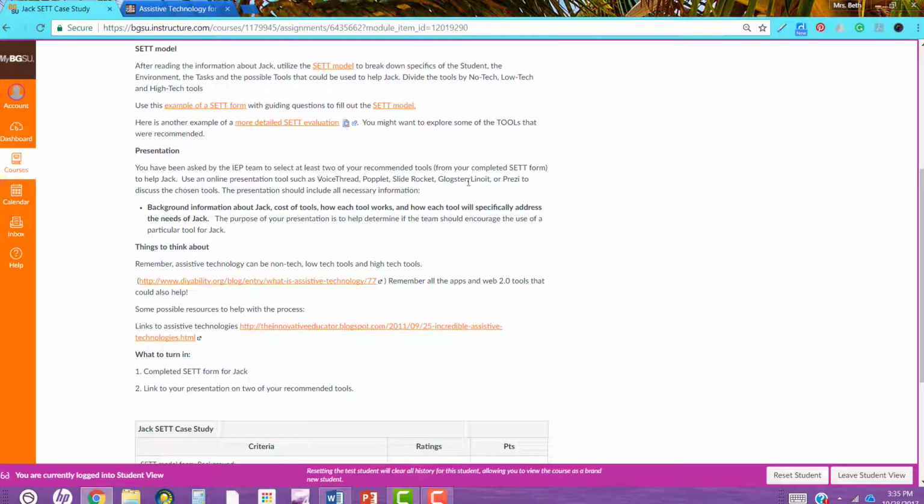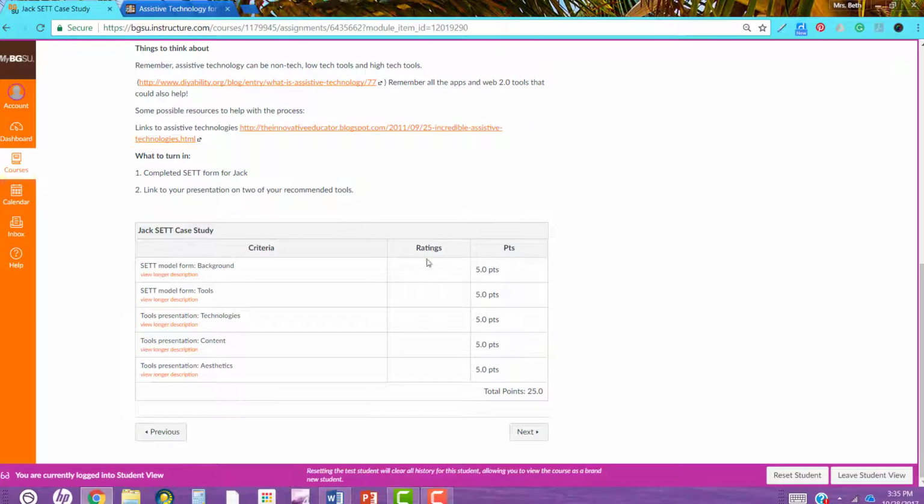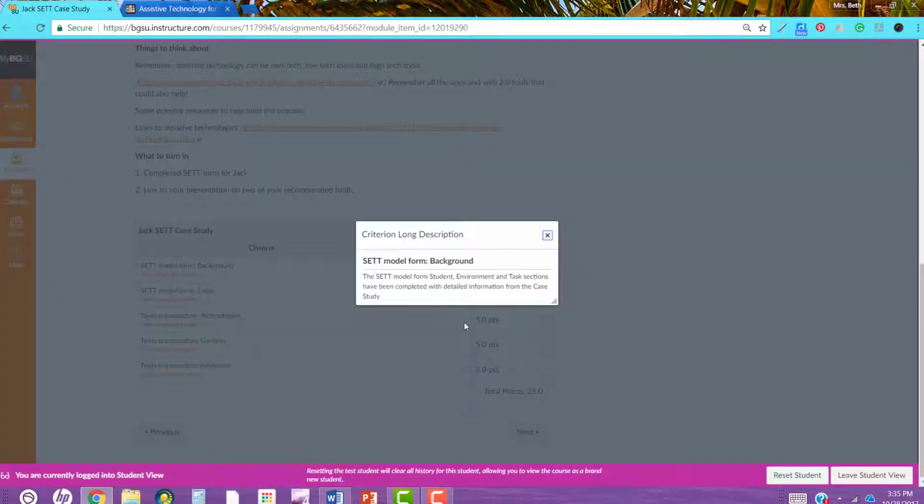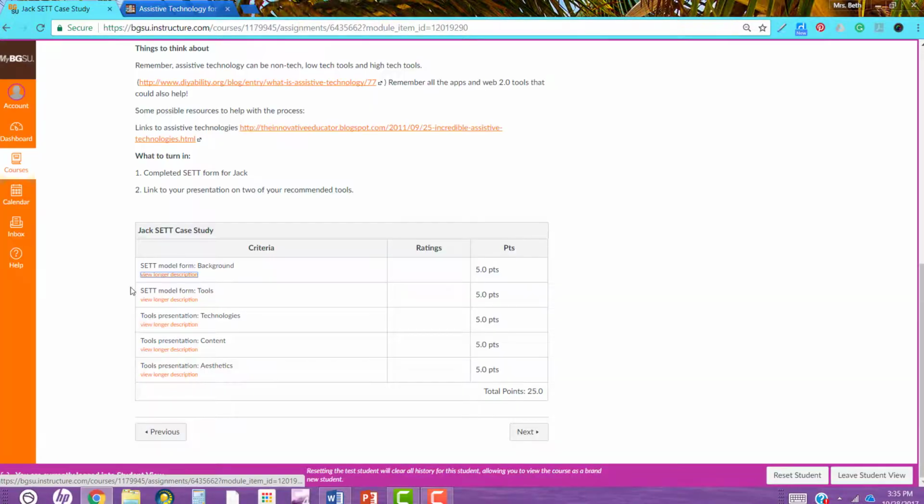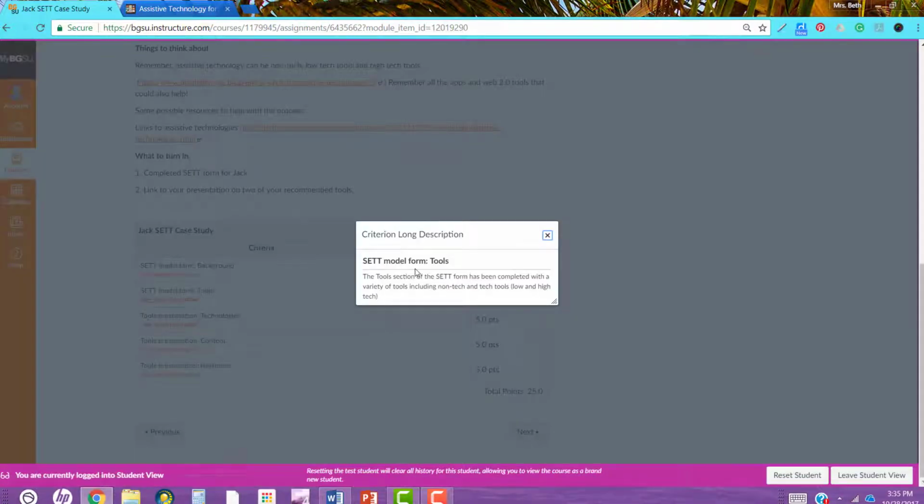Looking down here at the rubric, the form is going to be assessed. So does the form model the student, environment, and task section? Have they been completed with detail, referring back to the case study? Looking specifically at the tool section, has it been completed with a variety of tools, including non-tech and tech tools, low and high? So make sure there's a variety on your form. Again, you only have to focus on 2 of them in your presentation.